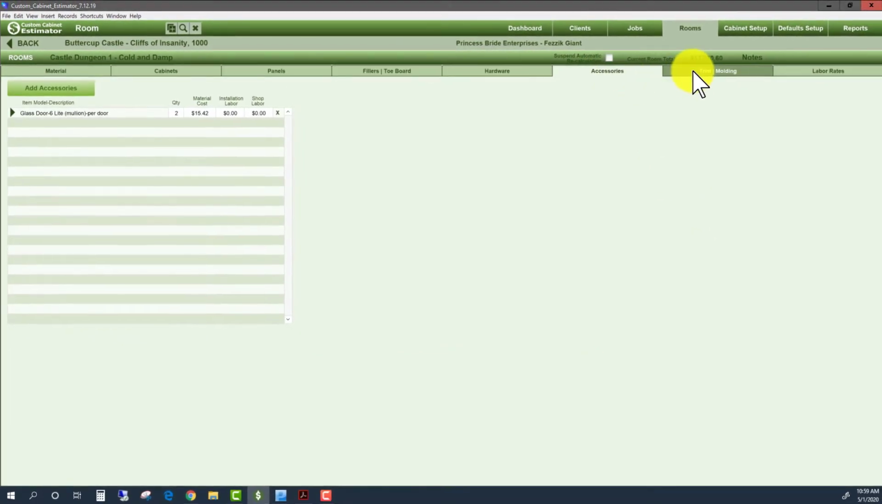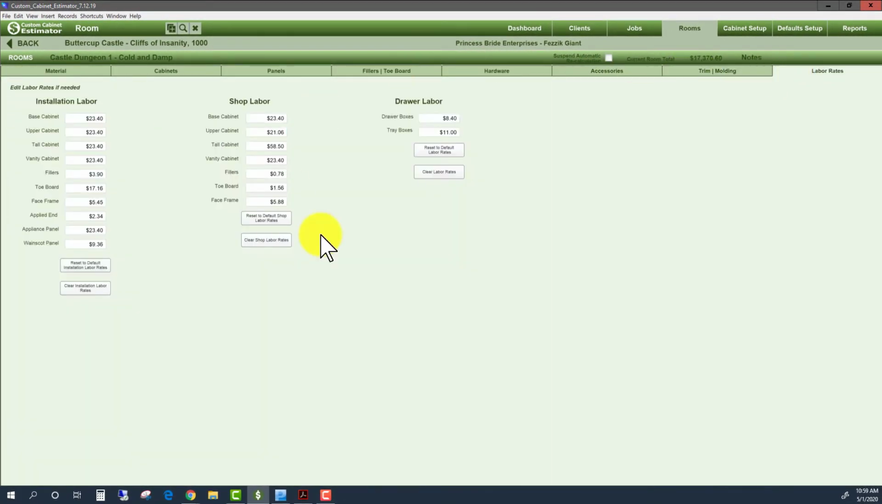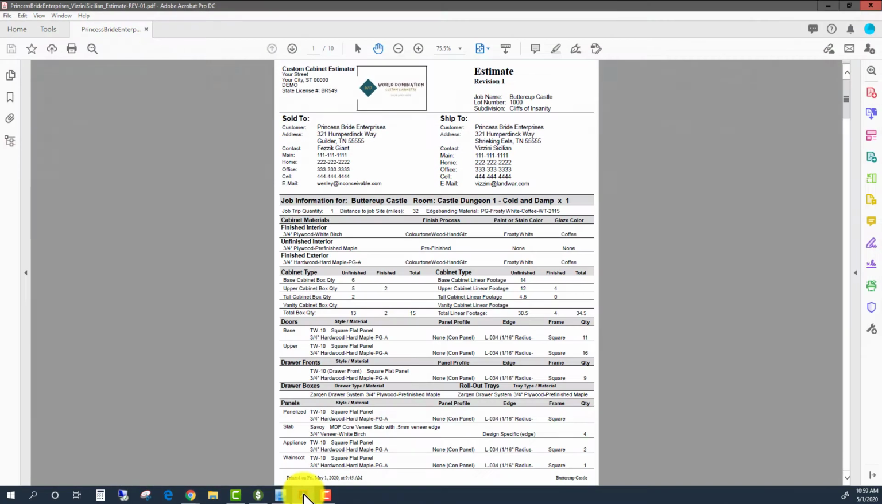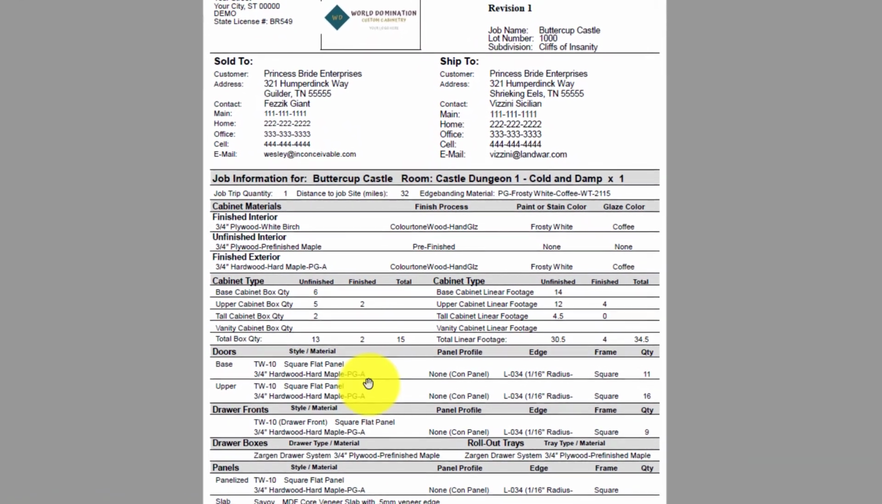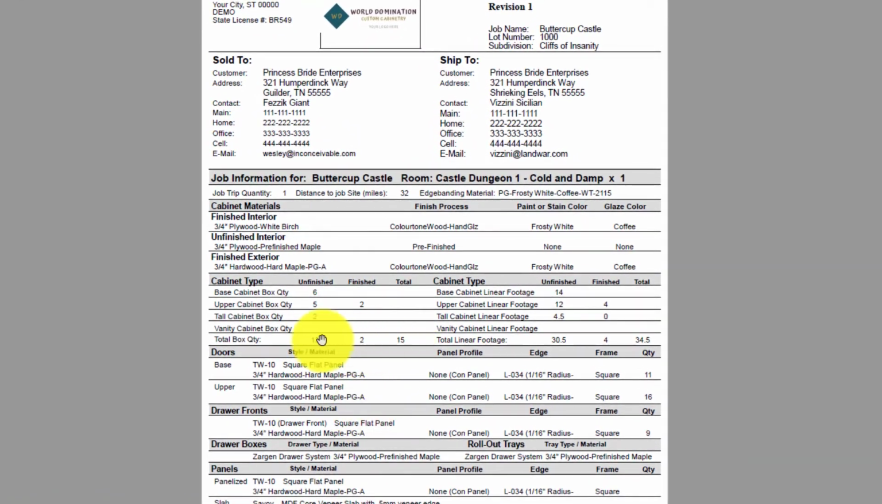But you have your accessories and your trim and molding and your labor rates. All of these things are set in Custom Cabinet Estimator, and that's why it's so accurate. So from there, we get this report coming out of Custom Cabinet Estimator. And here, the only thing we care about today, we want this report in a PDF form that we can supply to the customer. But right now, to be able to enter it into our Airtable base, we want to know how many cabinets are in each room.